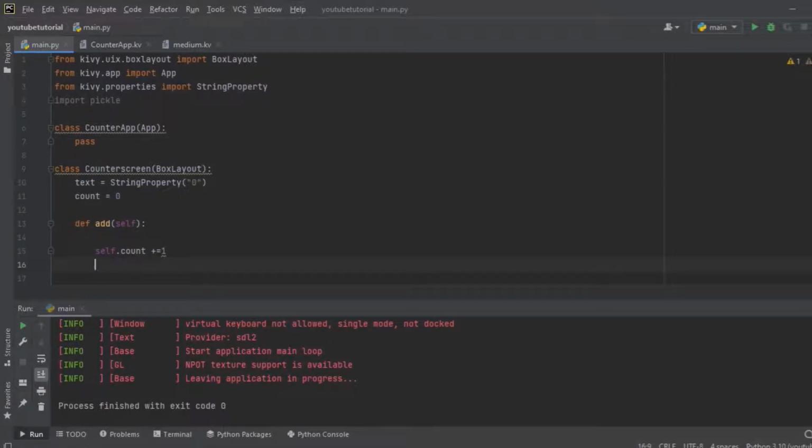Then that means that if we click on the plus sign, that value, this string property will increase by plus 1. That text, I mean, will increase by plus 1.